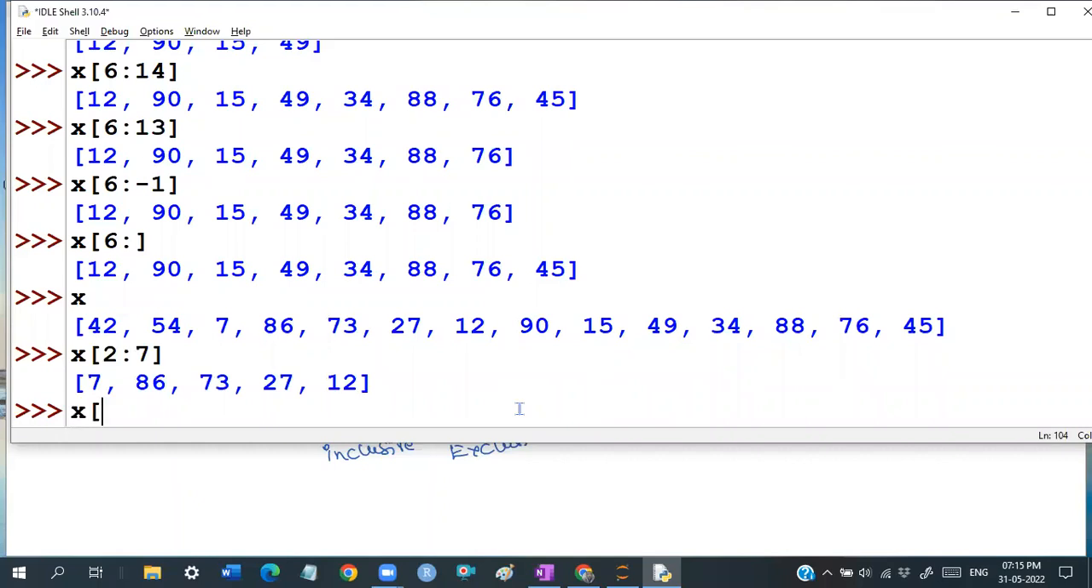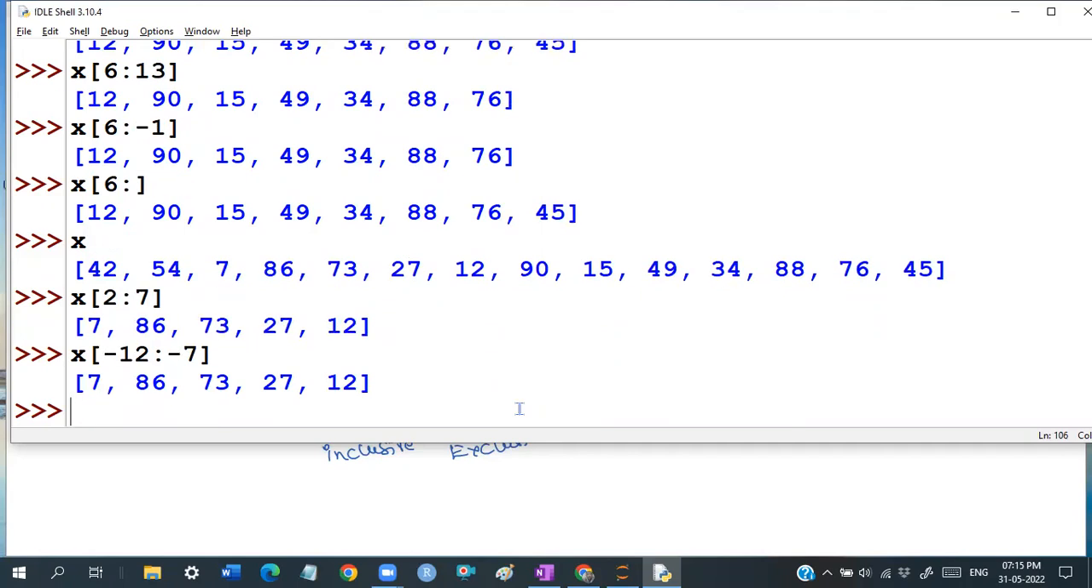If you want to talk about negative indexes, you can play with them. 2 minus 14, it is minus 12. 7 minus 14 is going to be nothing but minus 7. Either is a fine case. The results are the same.